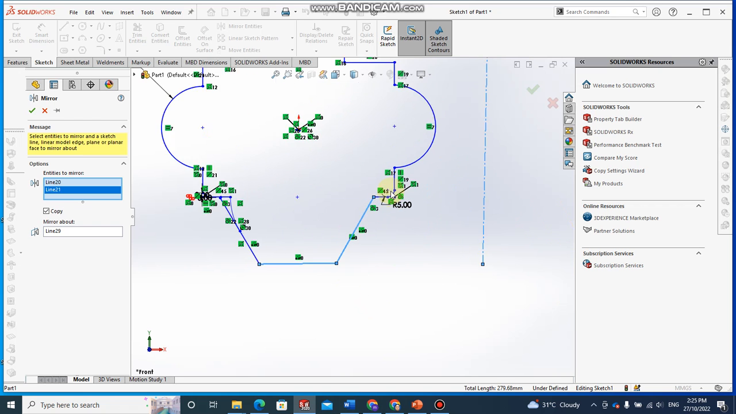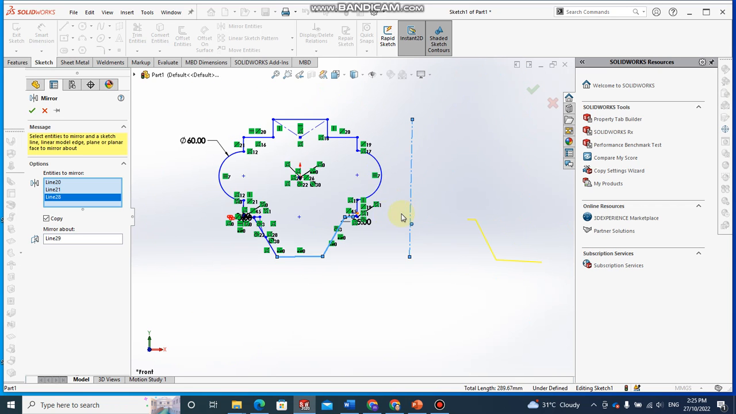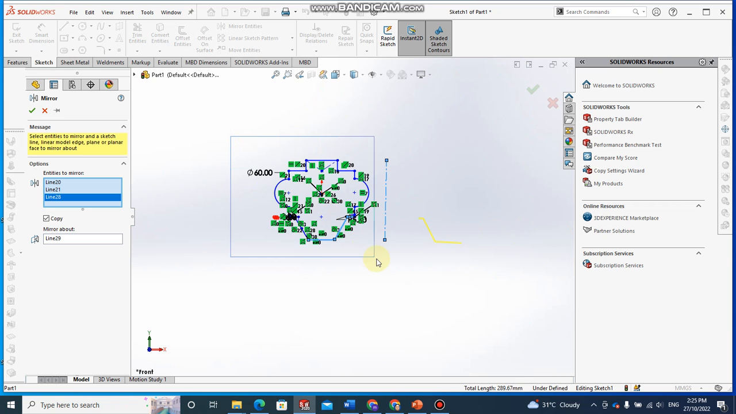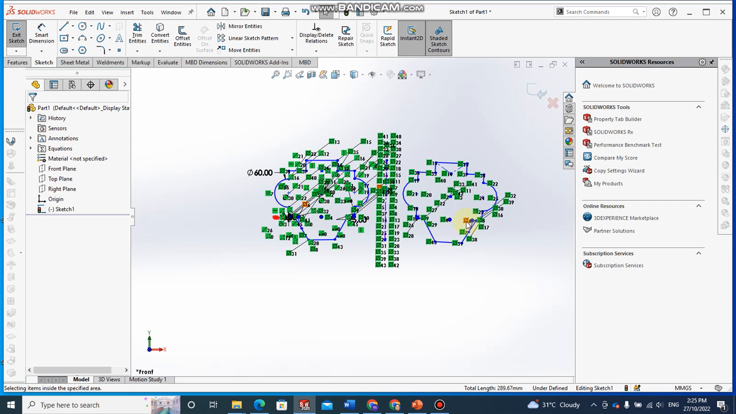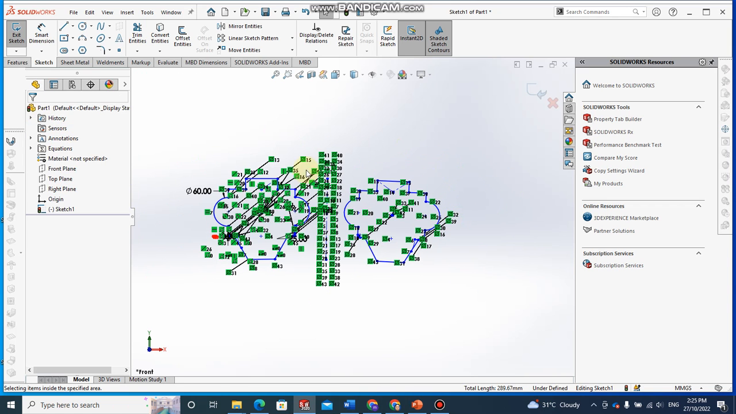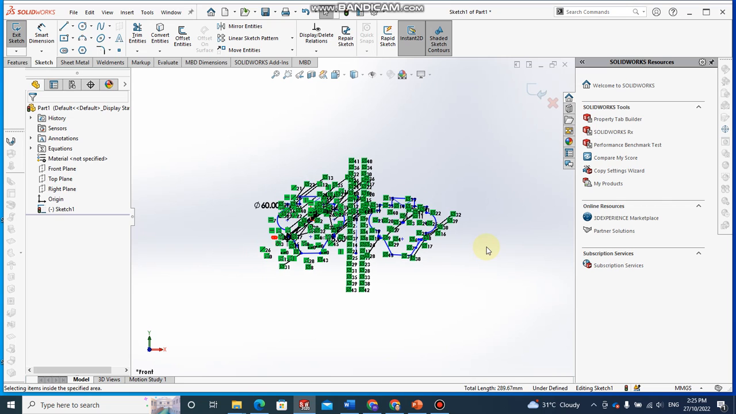Select all the lines here, or you highlight all. You can see, highlighting all is faster than selecting one by one. Then you select OK. Here you get the same shape as the left side.